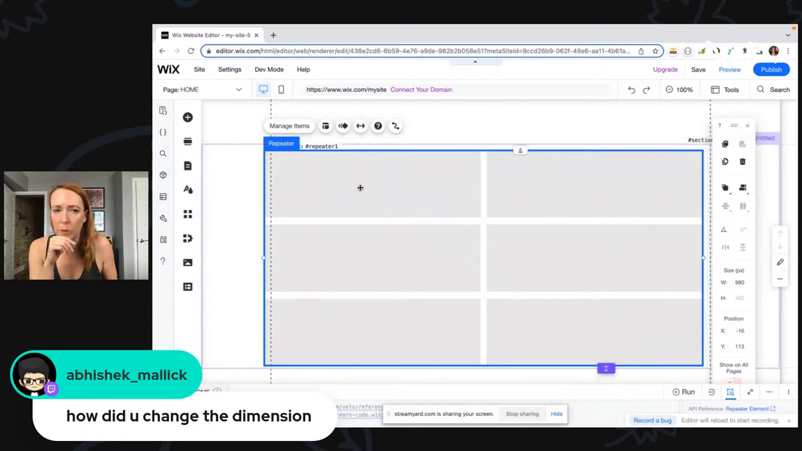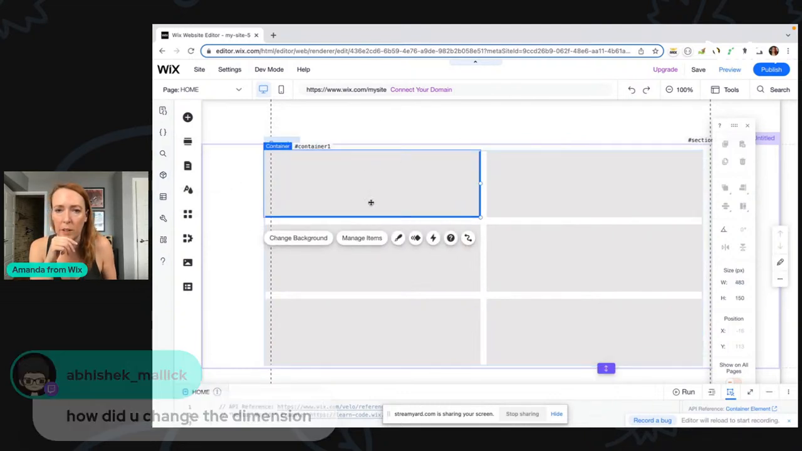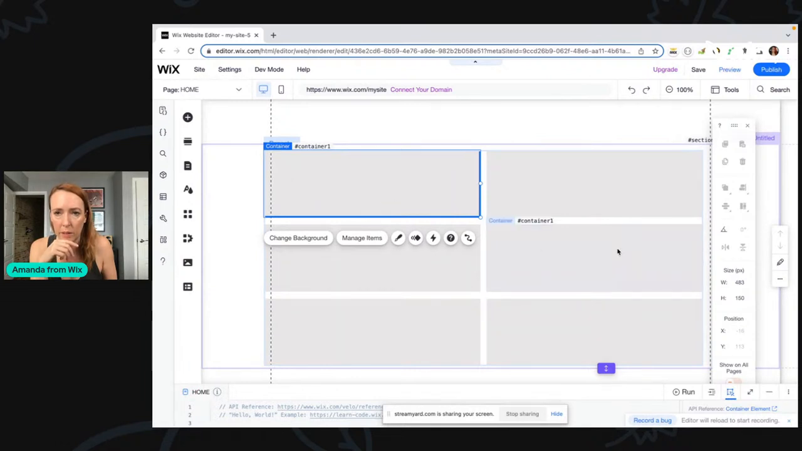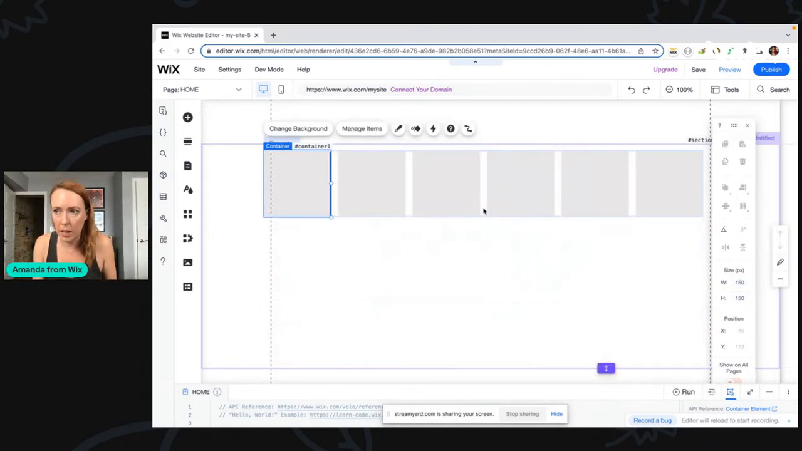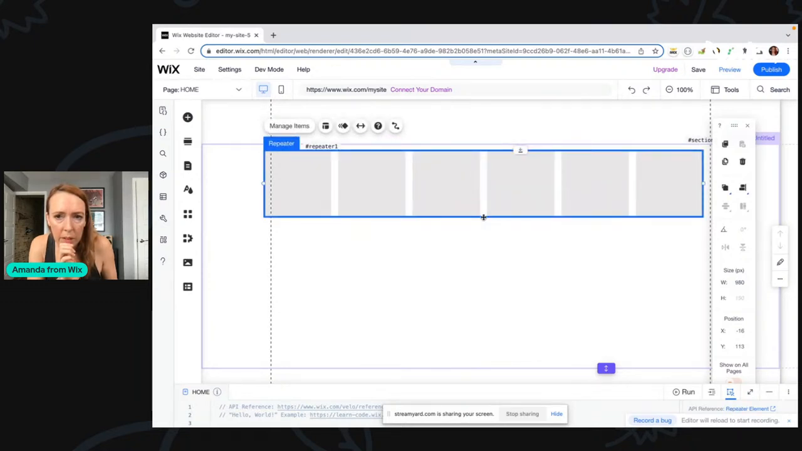Now we want to select one of the little repeated items, and you'll notice that the toolbar over here is now telling us the size. We need little squares because this is a tic-tac-toe game. So we're going to make each of these 150 by 150. All right, so now we have a bunch of little squares. We need 9. Let's look real quick. I think I should be able to.